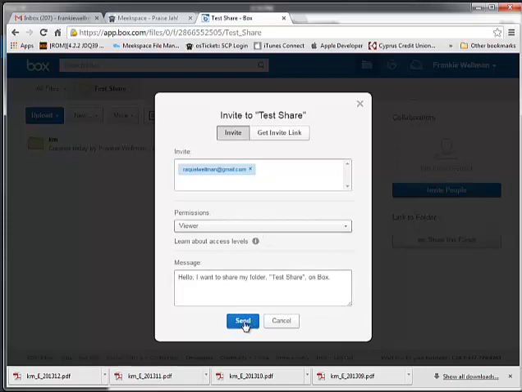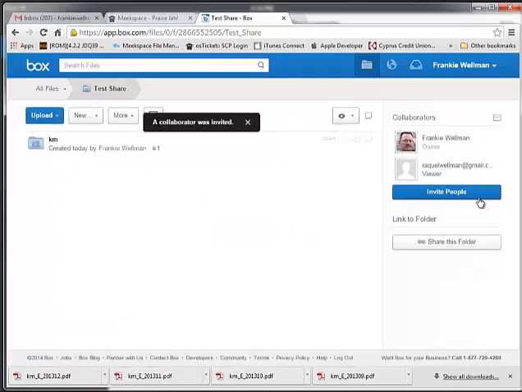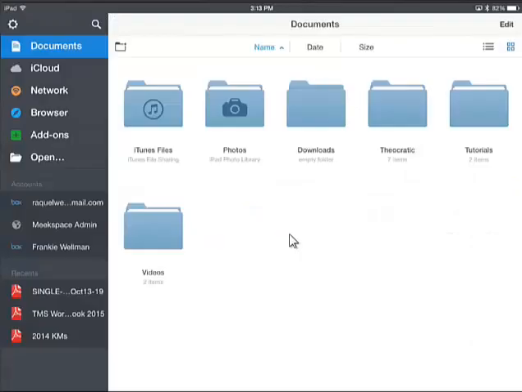So once you've added their box account email address, you'll hit send. This will invite them and it will put their name to the right under collaborators. So now this person is sharing these files for me. So once you've done that, once you've created your box account, you've made a folder, you've uploaded files to it, and you've shared it with someone, you'll have those people go to their iPad.